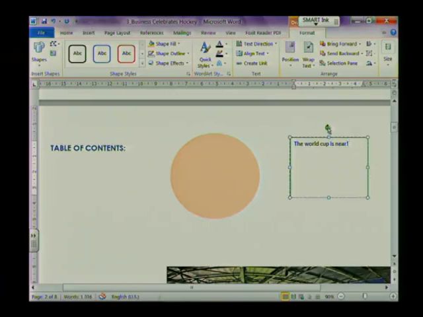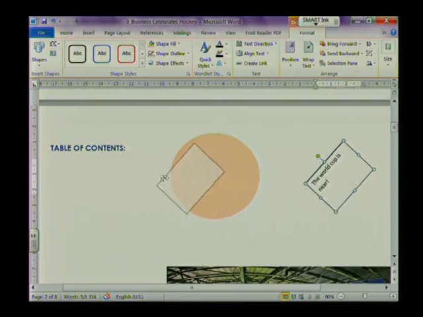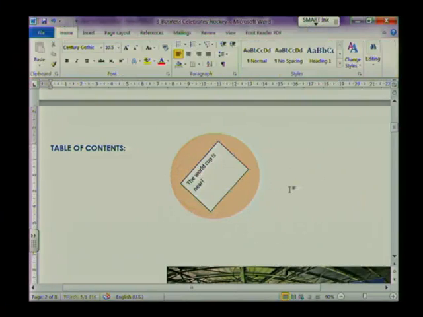Also, the same as with pictures and word art, you can manipulate your text box. You can make it bigger or smaller, or you can angle it in any direction, or you can move it wherever you want. We can even put it in our circle that we've just drawn. And that's our lesson on inserting and manipulating objects in Microsoft Word.